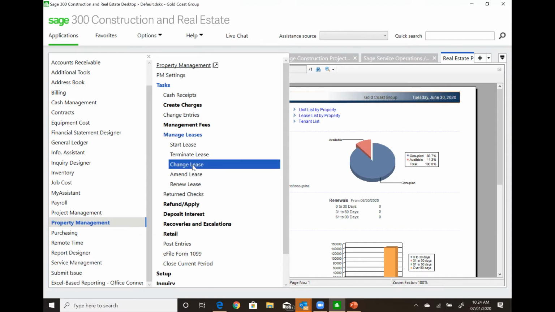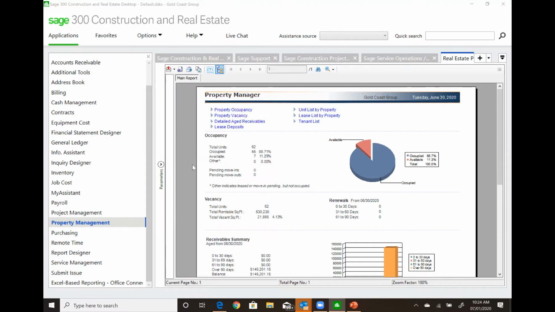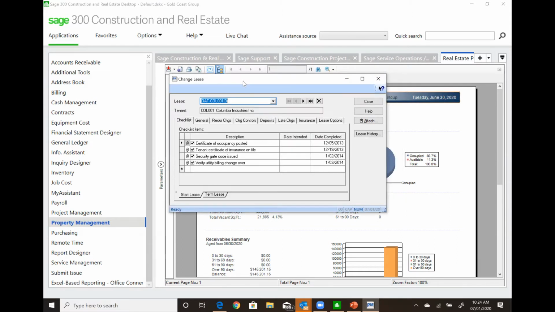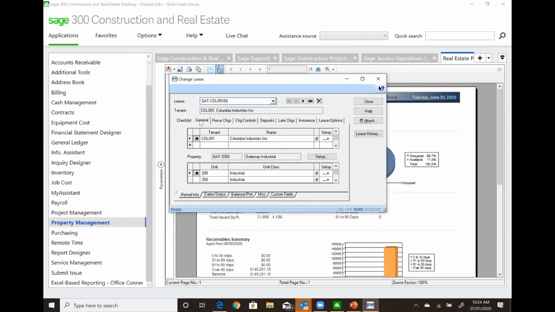So I'm going to go to Change Lease, and I'm going to just show you what we store on the lease and what a lease looks like. So this lease right here, I'm just going to look at the first one that we've got here, is a lease in an industrial property. And one thing we can do is have checklists that happen during the move-in and move-out process, and you can have little ticklers and reports run off these that remind you of the things you need to do for your leases.